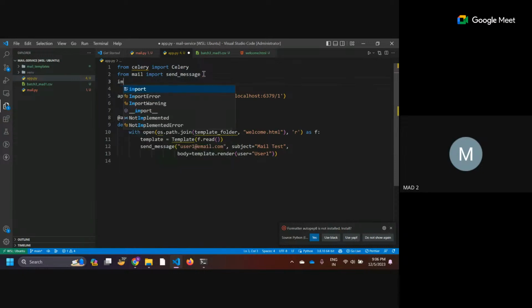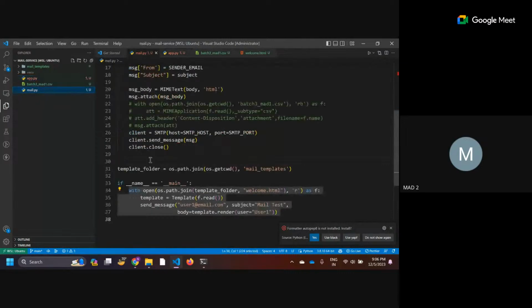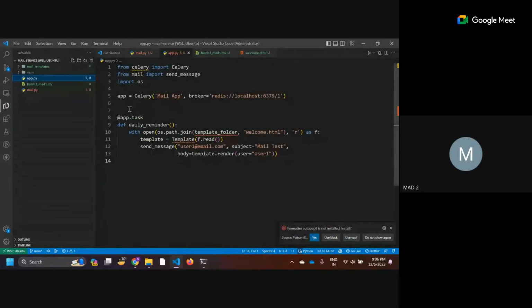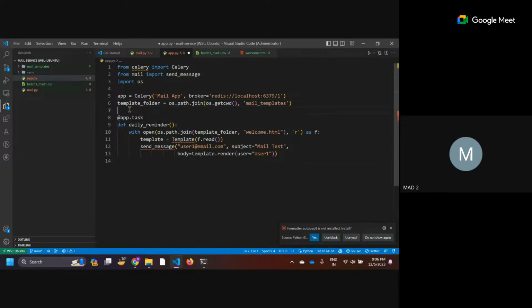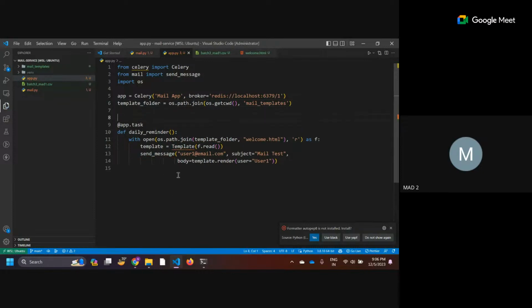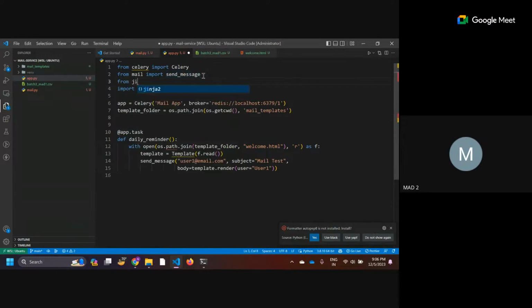I'll have to import OS and template folder also I'll have to copy. Template folder, I think, and I'll have to import from Jinja2 import Template. Okay, so we have a task.